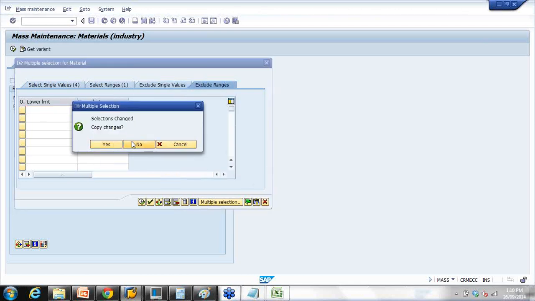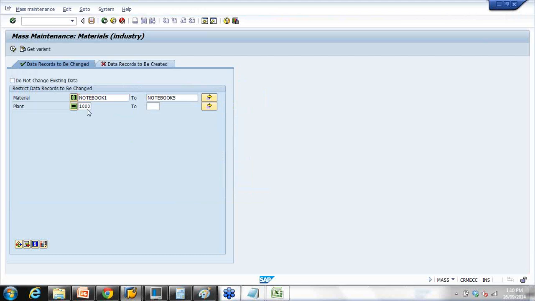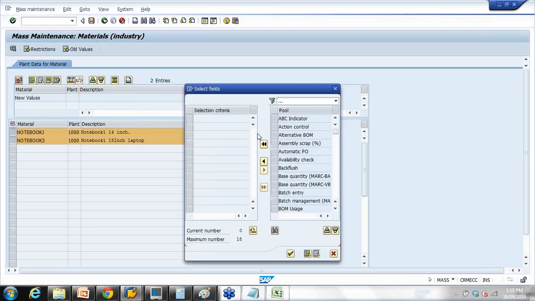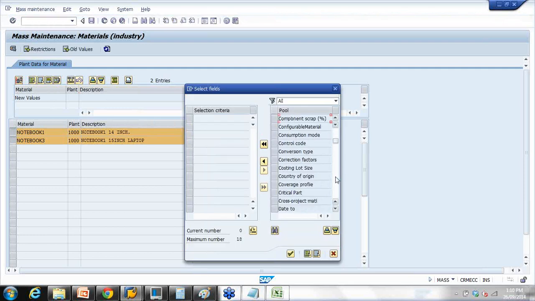Okay, so I'll execute that, and in the next screen click on this little button on the corner, select fields, and here you can select what field you want to change. Okay, for example, I can say I want to change planned delivery time, right? They are in alphabetical order. Look for P, planned delivery time.